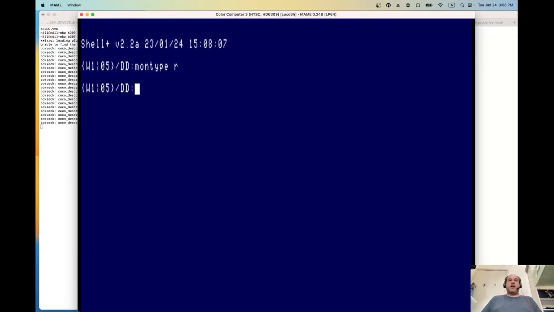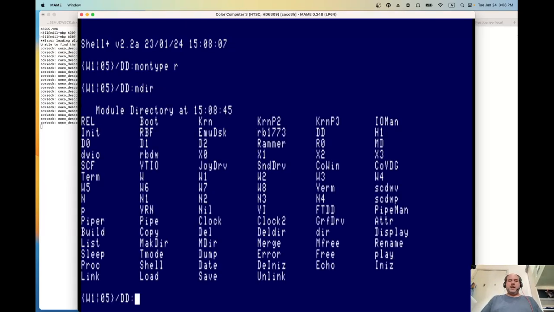Okay, so I have NitrOS-9 EOU running here. The first thing that I want to do is make sure that I actually have all of the DriveWire modules loaded. So you type mdir to get the module directory. If you take a look here, we have DWIO, RBDW, the DriveWire drives, and the virtual serial, and we have the SCDWP printing module and the printer driver. If you don't know if you have the correct printing driver loaded, this is how you can check it.